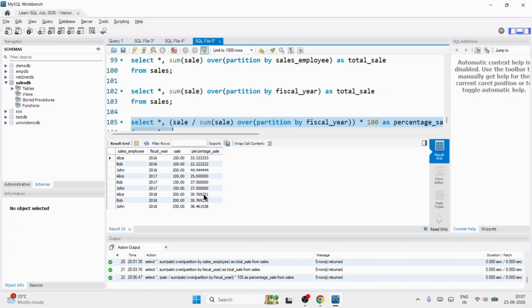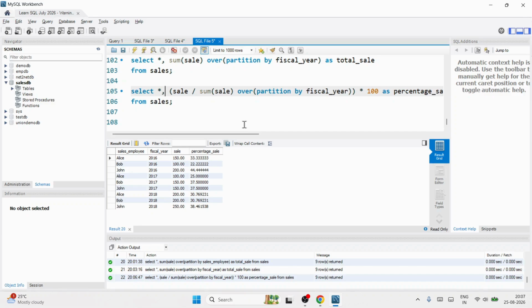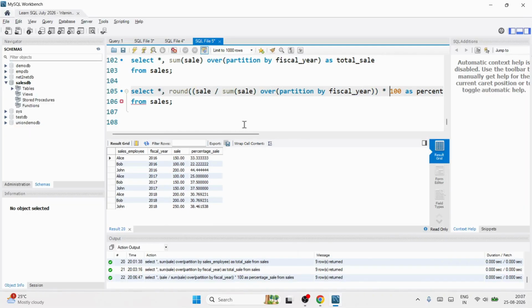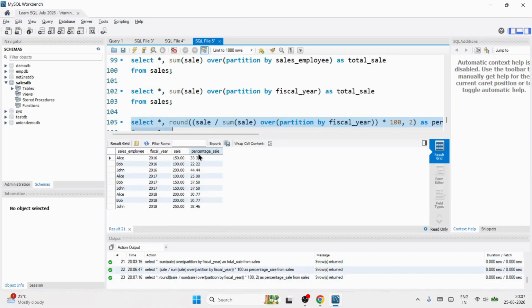Now, these digits, you can round to two digits if you want. So whatever answer you're getting, you can pass to round. I think we have studied the round function, mathematical functions. Comma 2 if I write, the output is rounded to 2. See, is the output rounded to 2? And you can check the total is 100%. Okay, here also the total is 100%. Here 200 upon 650, 200 upon 650, 250 upon 650, where 650 is the total sale. So accordingly, you got the percentage.